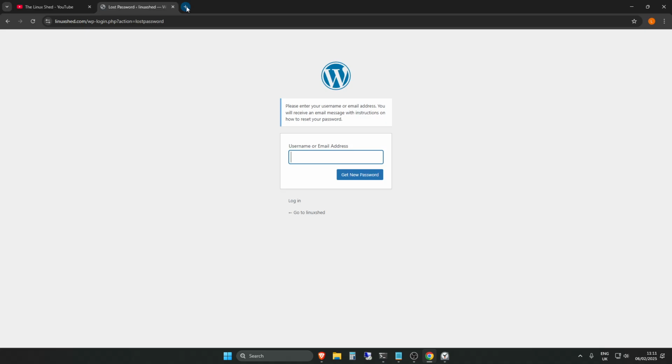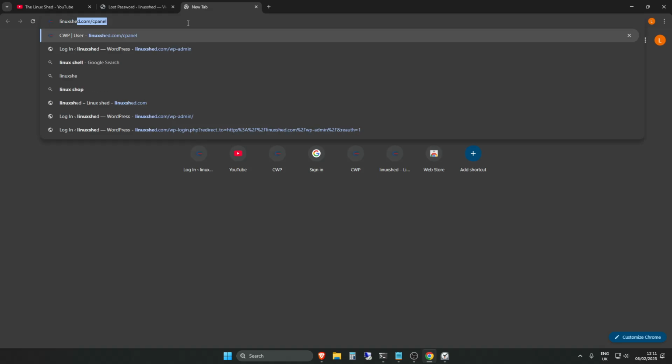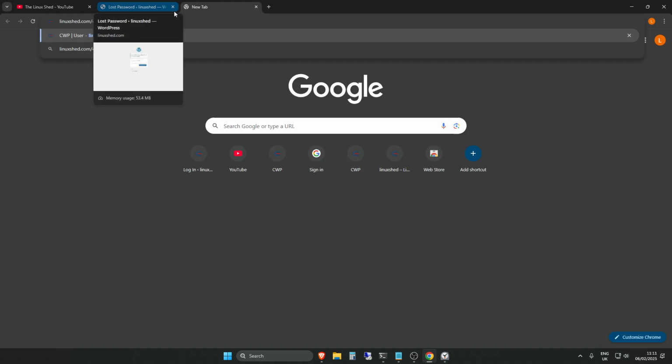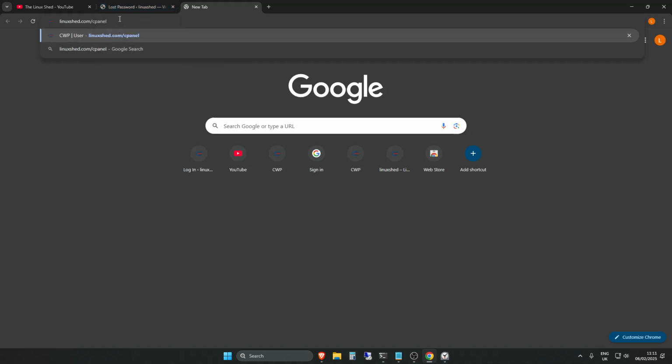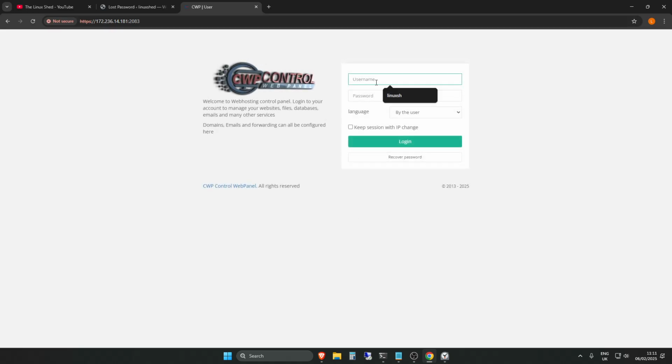So what we need to do is log into our web hosting control panel. I'm not sure what hosting you'll use, but you will have a control panel to be able to manage all your web hosting stuff, like your email address, your databases and things like that. So mine is my domain name /cPanel. In here I'm just going to put my username in and my password to my control panel.